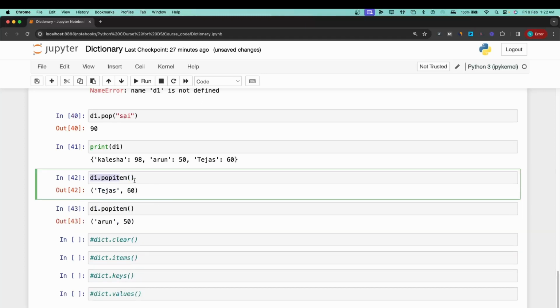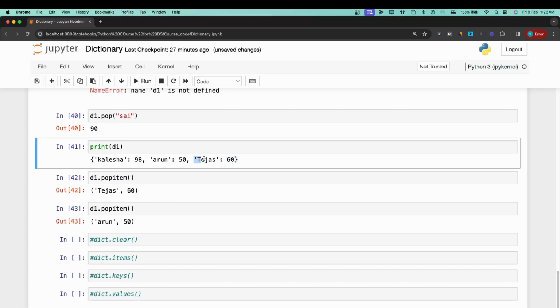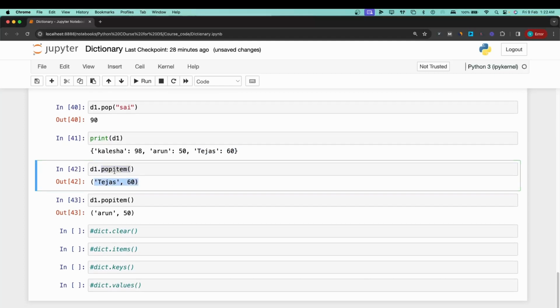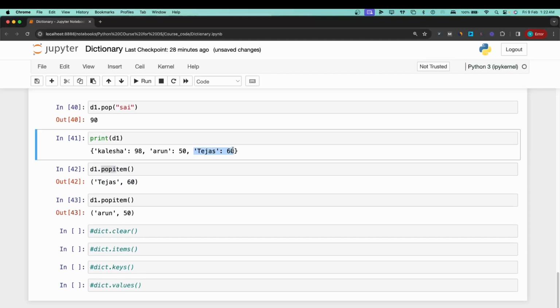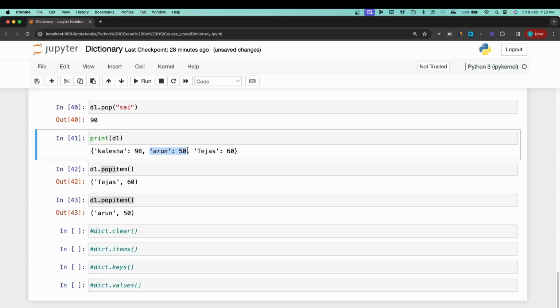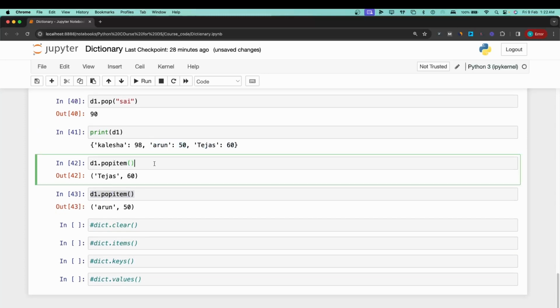So the popitem follows the LIFO, last in first out approach. It's the last item in the dictionary that is popped out when you use popitem. That is totally shown in this behavior where I ran the pop first time, it popped Tejas and its corresponding value. When I popped it second time, it popped Arun and its corresponding value. So remember, popitem follows the LIFO method. So let me write it, LIFO, last in first out.